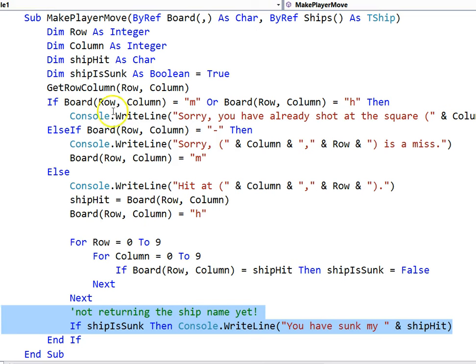Quick reminder, it's got to be in the section of code where there's a hit. Temporarily hold the initial of the ship being hit, nested loop for the whole array, and then check if the ship is hit, because at no stage is ship is sunk set false, then down here output a message. Hopefully you found that useful.